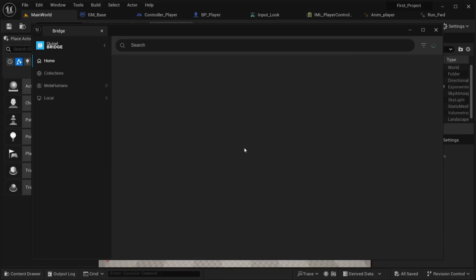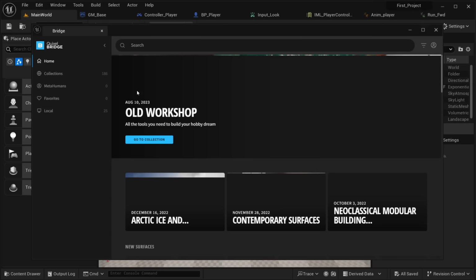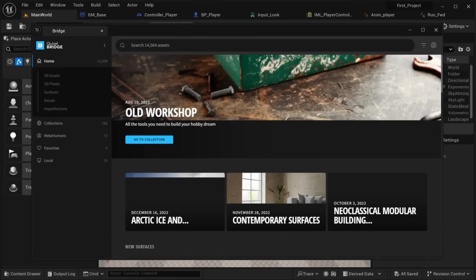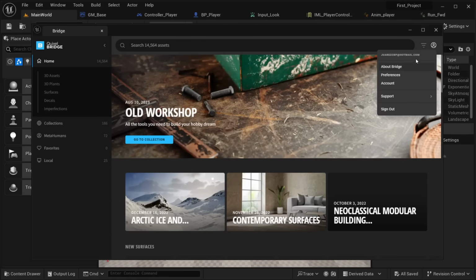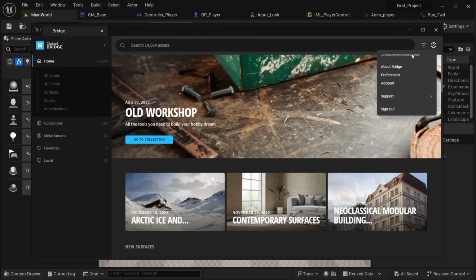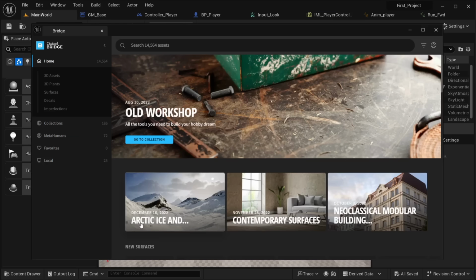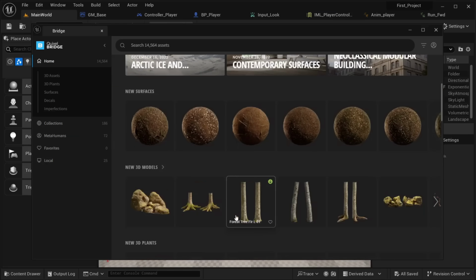Then let's open this up. If this is your first time opening Quixel Bridge, you will need to log in. I am already logged in with my account over here, but if you don't have an account in Quixel Bridge, you're going to have to create an account, but it's a pretty easy process. Just register using your Epic account or a new account, that's up to you. And then once you have registered, you are able to see this platform over here.